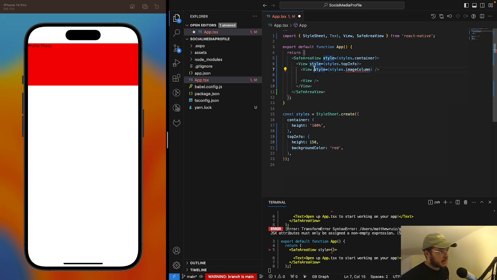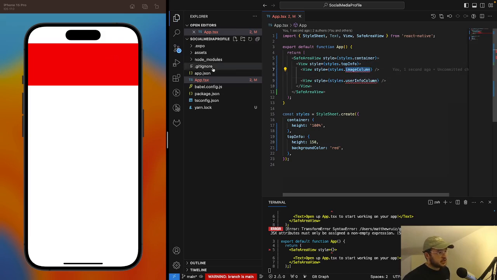And then I'm going to copy this. Just go all the way over. Replace this. Then we have image column. What I want instead is user info column. So yeah, and then nothing changes. You don't see anything here.